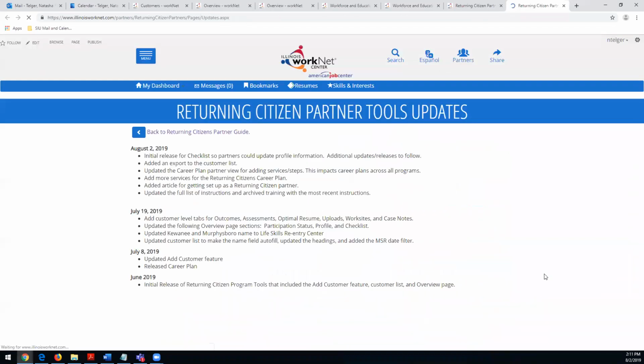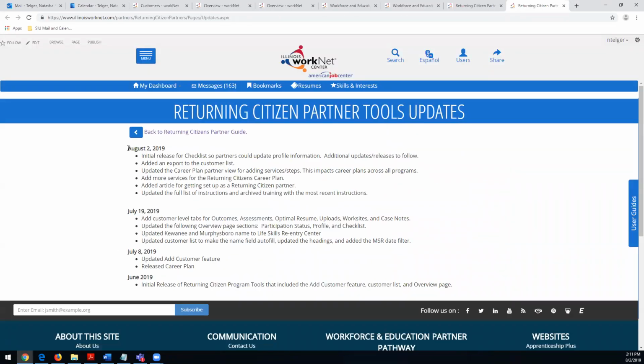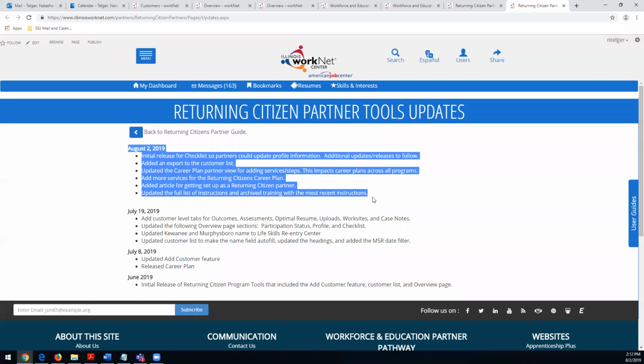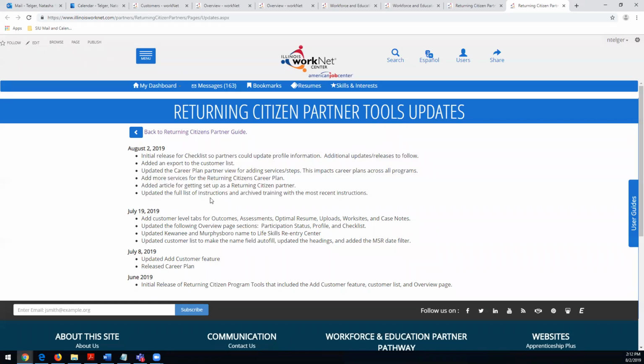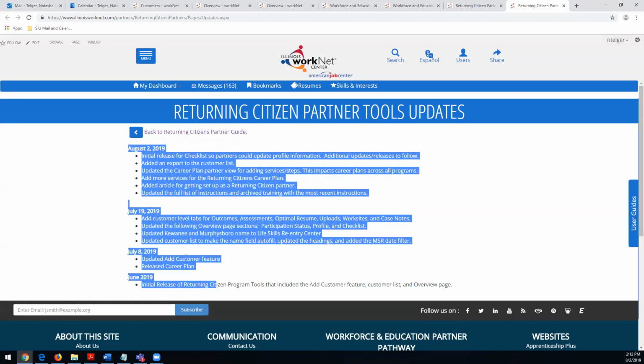And then partner tool updates. If you're ever curious as to what's the latest and greatest going on with the tools, you can go to partner tool updates. I try to be really, really good. Sometimes I miss a release, but if you see two days listed instead of just one, that's the last update. I'll try to be very good about making sure the updates are listed on the page right when the tools are released, so you'll have the latest and greatest.